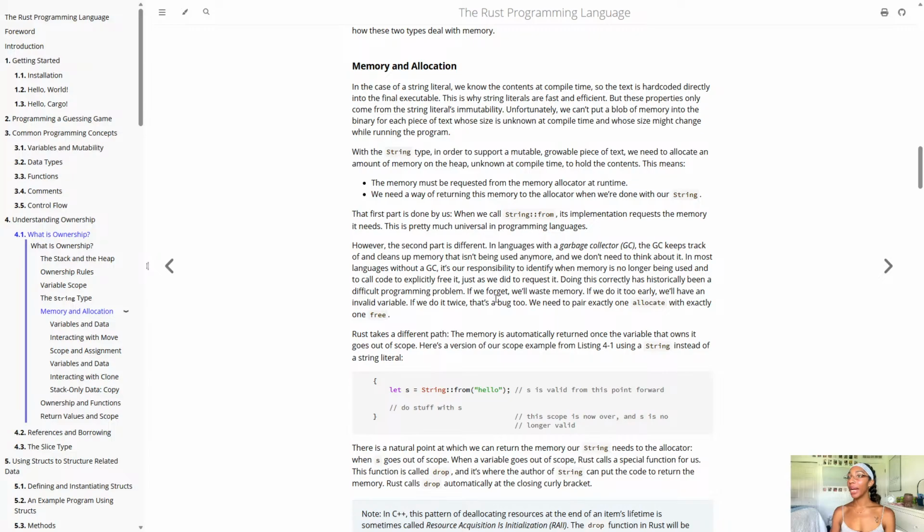That first part is done by us. We call String::from. Its implementation requests the memory it needs. This is pretty much universal in all programming languages. However, the second part is different. In languages with a garbage collector, as we talked about before, the garbage collector keeps track of and cleans up memory that isn't being used anymore, and we don't need to think about that. In most languages without a GC, it's our responsibility to identify when memory is no longer being used and to call code to explicitly free it, just as we did to request it.